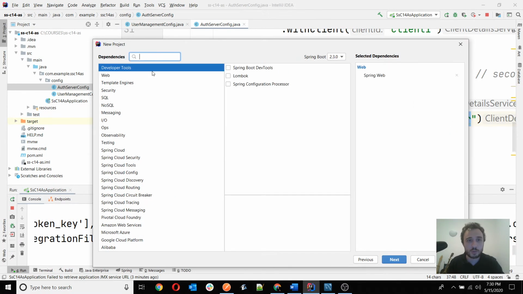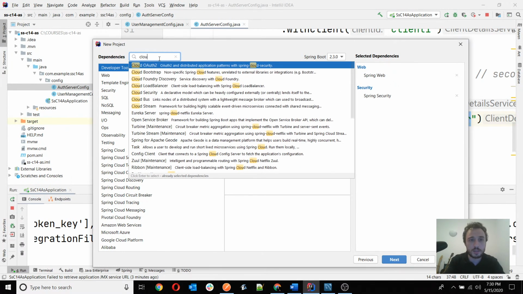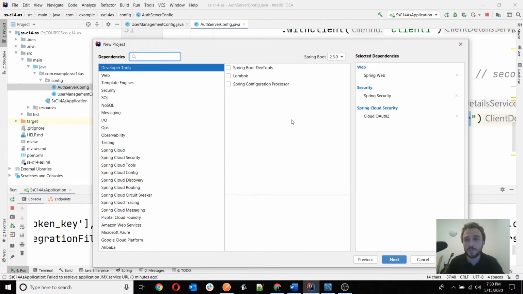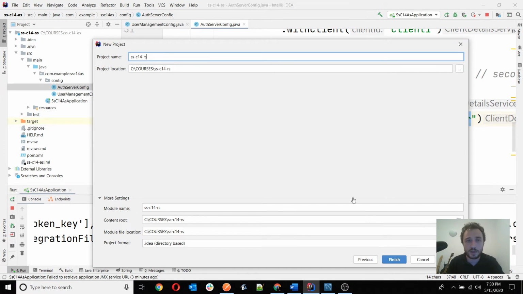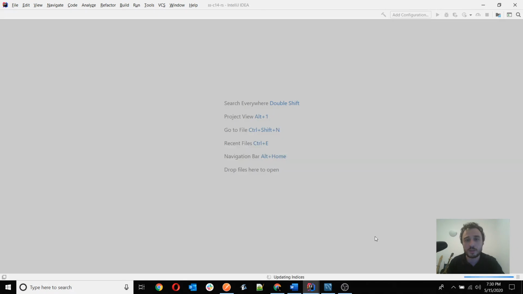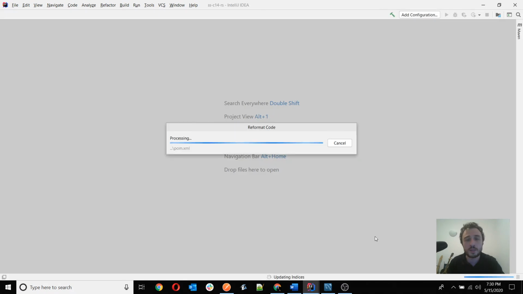The resource server is also a web application, so I'm adding the web dependency. It uses Spring Security and it uses the Cloud OAuth 2 dependency, and that should again be enough for me because I have no database. I have nothing to worry about in regards to anything else. So these dependencies should be fine for my example.